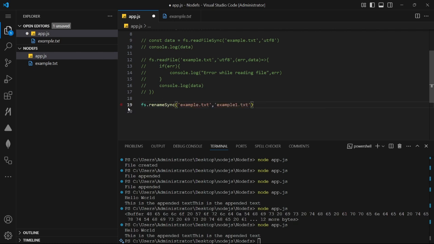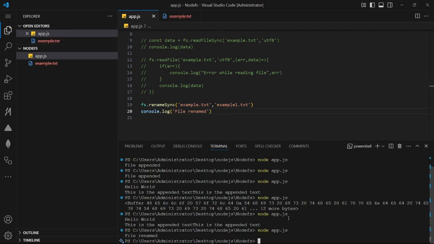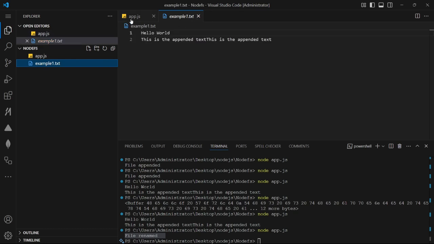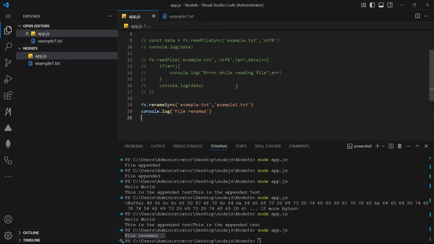And I'm going to change it from example.txt to example1.txt. If I save it and run it, see, the file is renamed. As you can see, example.txt is changed to example1.txt, but the content remains the same. This is how we are going to use the fs module to rename a file.